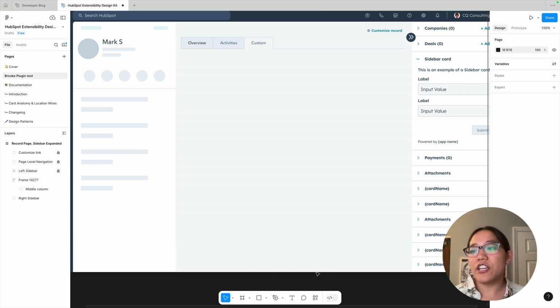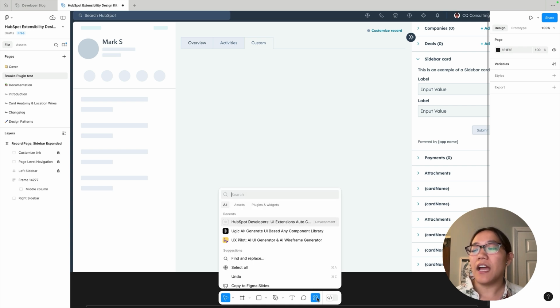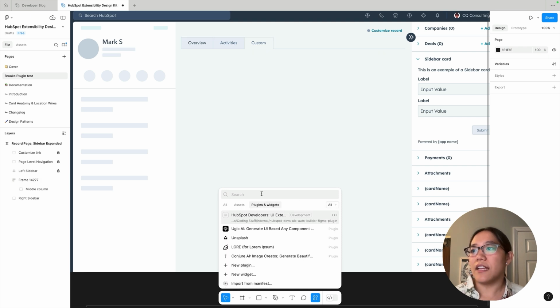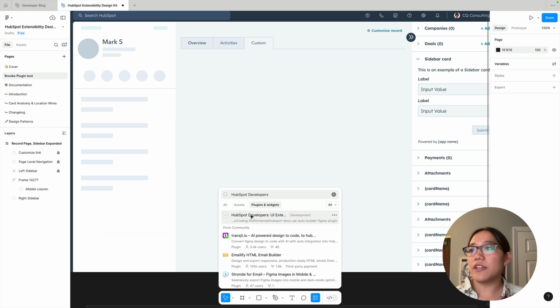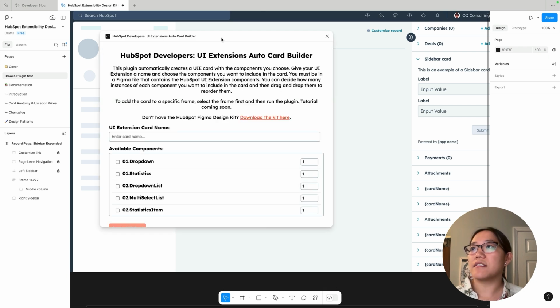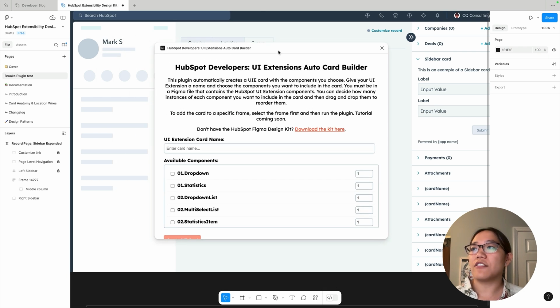In Figma, you're going to go ahead and click on this button here in the bottom, your Actions button, and then you're going to click on the plugins and widgets and search for the HubSpot Developers plugin. Then you're going to click on it and it will show up like this. It'll give you some information about how to use it.